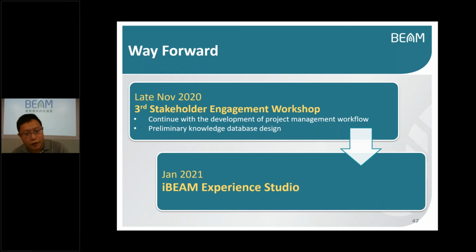So we're going to have a third stakeholder engagement coming in next month, and at that engagement workshop we will show you more screen captures, more demos, and of course we want to show you the knowledge database, which is really how you can retrieve all these CIR, FAQ, or rulings in the coming stakeholder engagement.